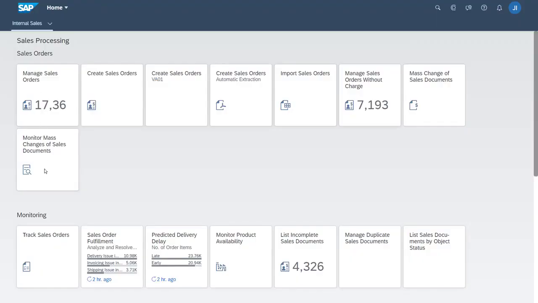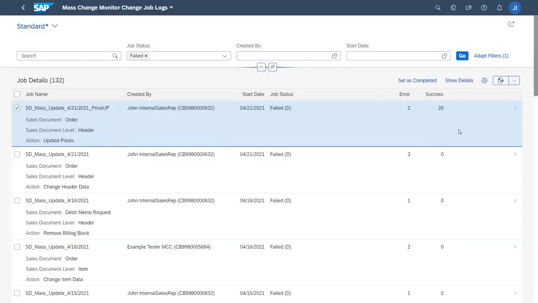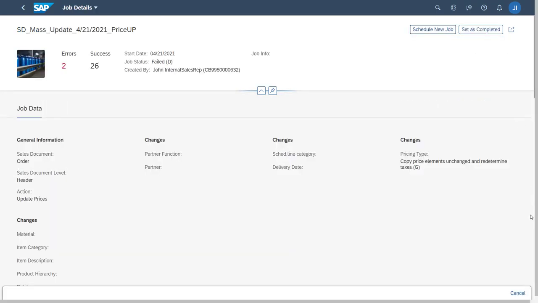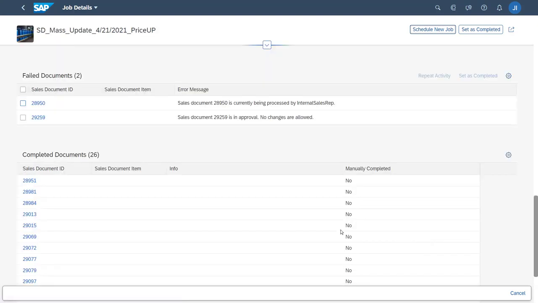While the change jobs are running in the background, John can use the Monitor Mass Changes of Sales Documents app to monitor the overall change job status for his sales team. Here, John sees that there are two errors in the Update Prices job. Looking at the job details, prices have been updated successfully for 26 sales orders. For 2 sales orders, the update has failed.